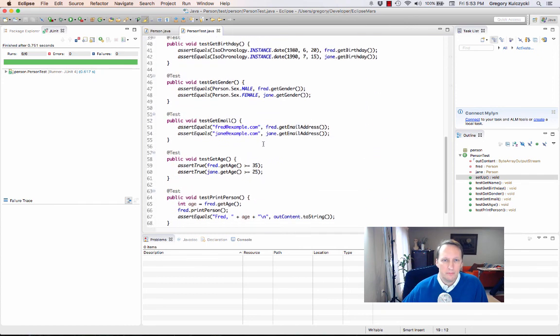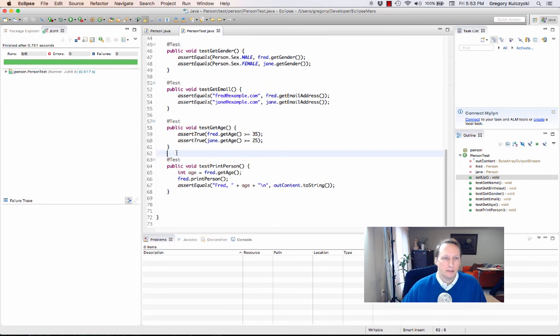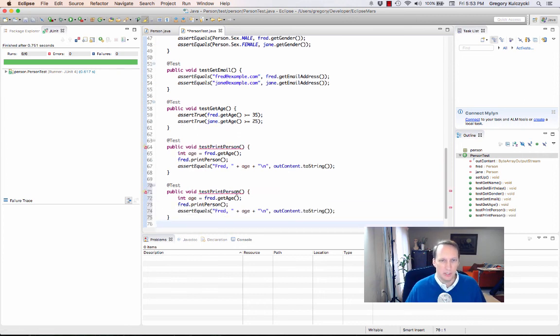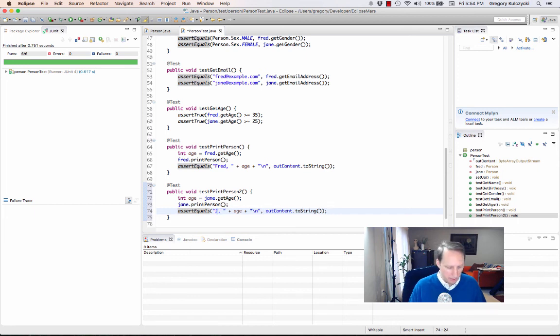So what I would do here is I would simply copy this test for Jane and maybe call it test print person 2, and then I would just substitute Jane here. And I need Jane's name there. Okay, let's run that, and everything works.